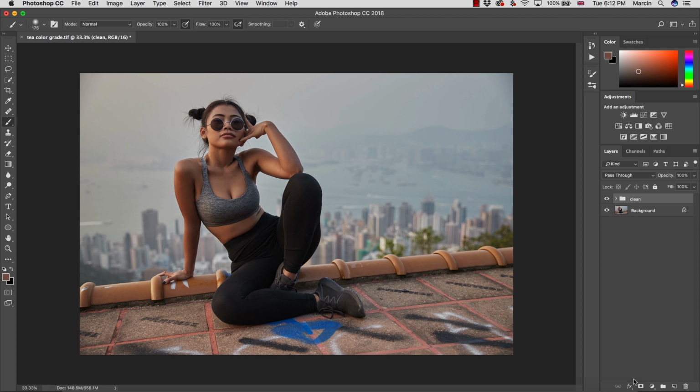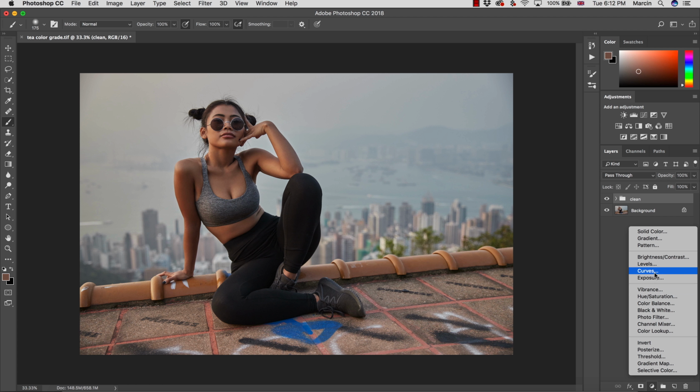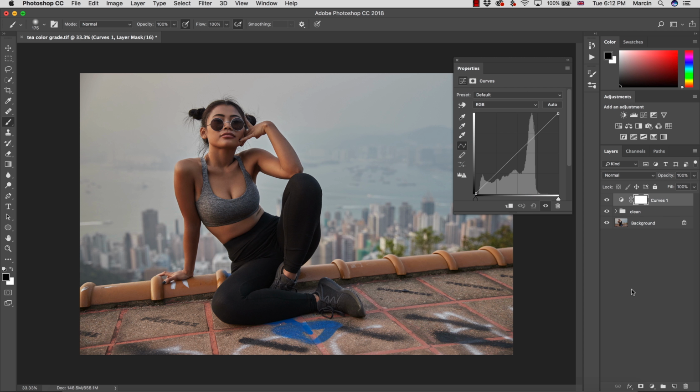So first of all, we are going to work with the highlights. The best way to work with the highlights will always be curves. So create a curves adjustment layer. I'm going to name this H, for the highlights, because we want to work with the highlights. It's pretty dark now, so I want to make it stand out. The best way to make an image stand out is the lights.